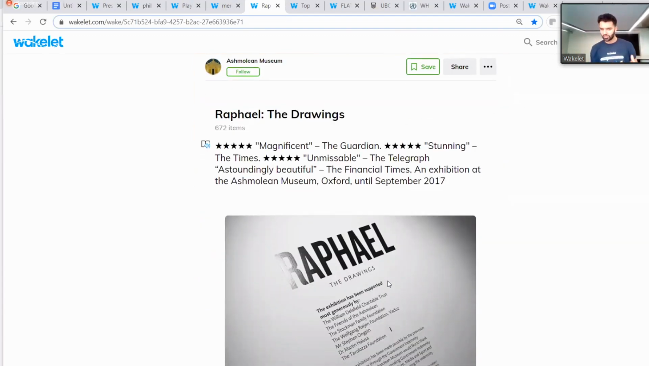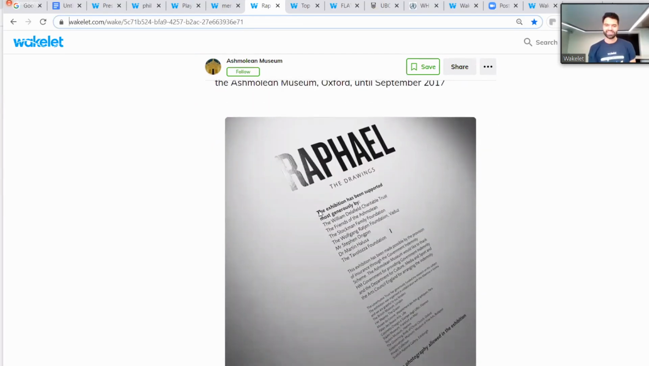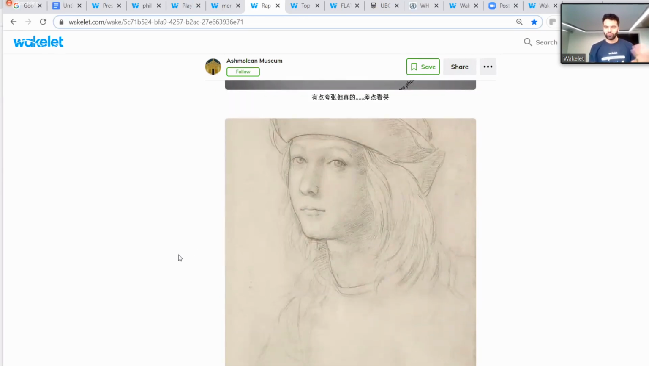They have an exhibition about Raphael. You'd have to go there to visit it. This is quite a big collection. As you can see, there's over 600 items in it. And when you scroll down, you're in an art gallery.